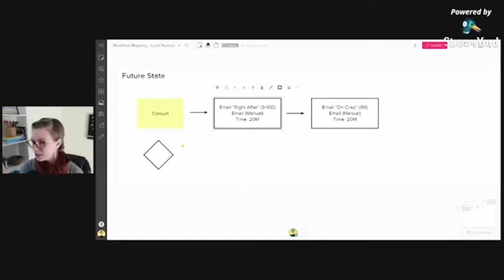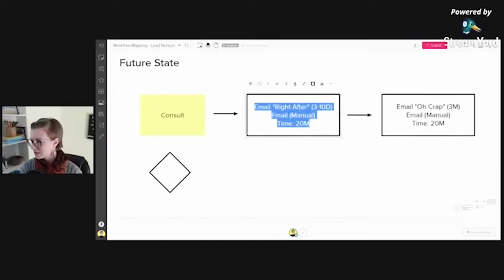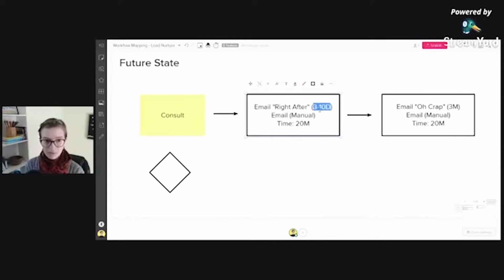Future state, let's just start thinking about it. In an ideal world, would we wait 3 to 10 days to follow up right after a consult? I think most likely we're going to want to tell a better story than this. So I'm thinking probably 1 hour after, basically immediately after, it could be nice to send an email that is a modified template that takes us 10 minutes or less. We want to give that email a story. For right now, I'll just call this the nice to chat email.